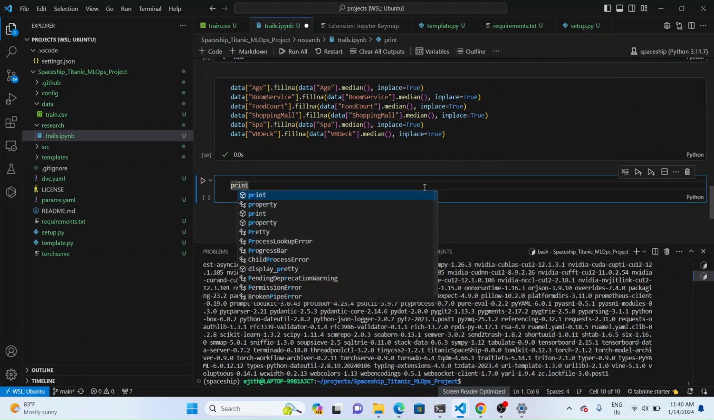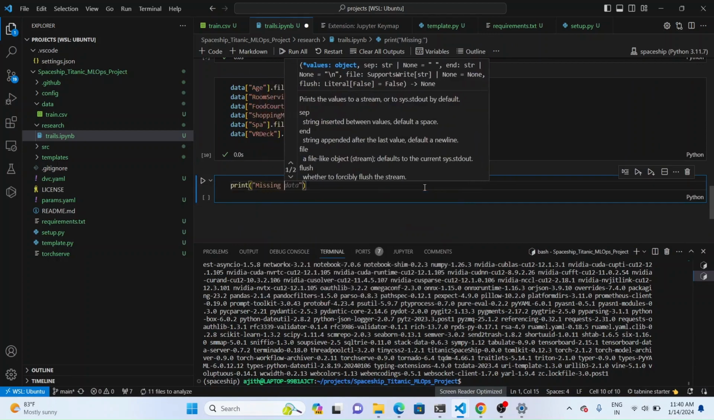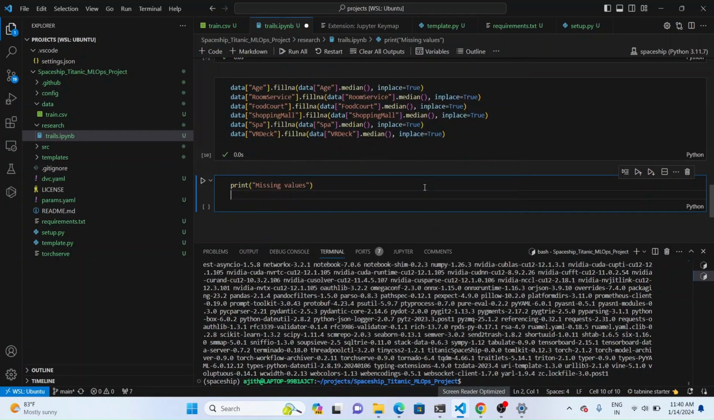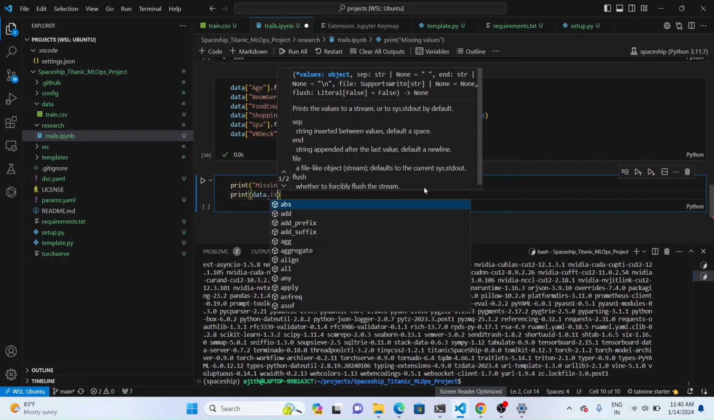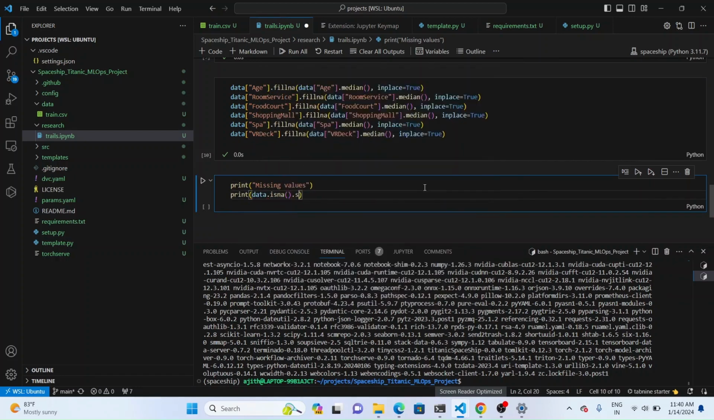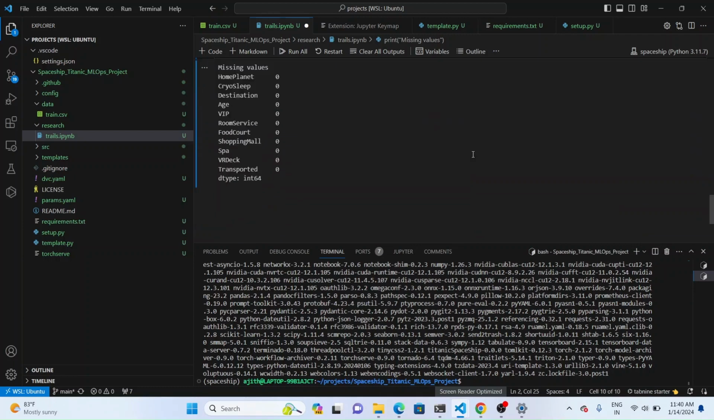Now, if we try to print the missing values from data.isnull().sum(), there are zero missing values.